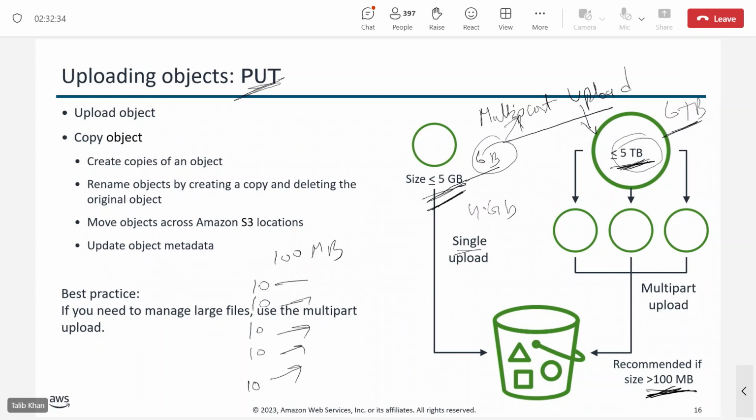Will a 6 GB single upload work? No. If your file size is more than 5 GB, a single upload, like put object, will not work. Can you see the demo of multi-part upload later today? For the multi-part upload, there is a lot of configuration I have to do. So right now, I cannot show you the demo, but I will try to show you the multi-part upload demo tomorrow.